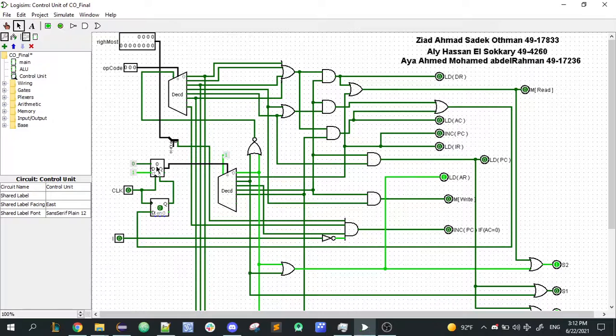I implemented the inner design of the control unit. Here we have the sequence counter connected to a decoder in order to produce the timing signals, as here, T0, T1, T2, and so on. Here is another decoder connected to the opcode bits of the IR register in order to decode the instructions.